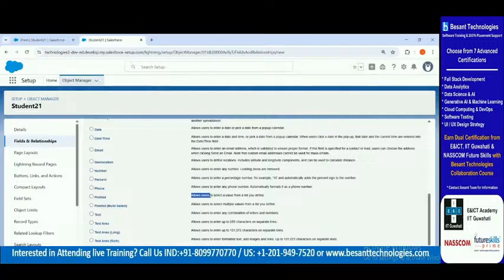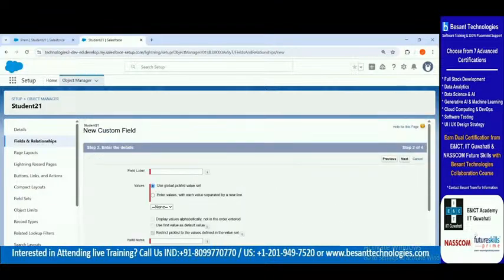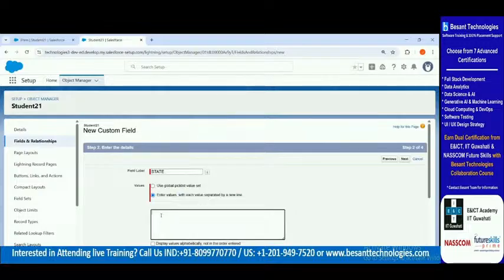Now we are going to see the pick list. Pick list allows users to select a value from a list. We are going to define one list, and in that list we can select the value. So select the pick list data type. Next, field label name. I'm giving it as State. Here you can see: enter values with each value separated by a new line. Just select this one. Here I'm going to give the values, state names: Tamil Nadu, Karnataka, Kerala.